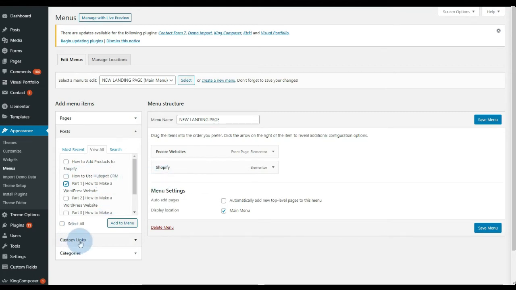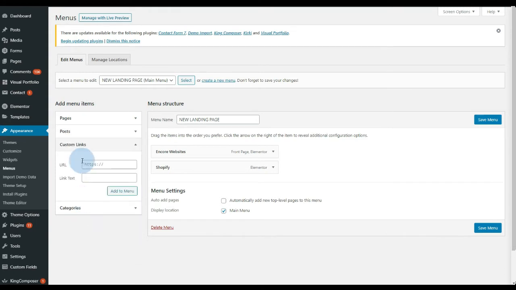Another type of menu item you could add to your menu is a custom link. Let's say you found an article that is interesting and you want to link it in your menu. You can paste the URL of the article in here, or whatever URL it is, and you can name it whatever you'd like so it can populate on your menu.